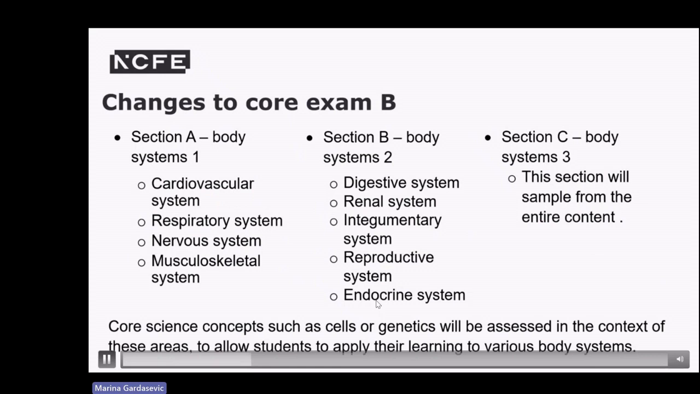So moving on to the changes to the paper, it now has 3 sections: Body Systems 1, Body Systems 2 and Body Systems 3. Each section, 1 and 2, will focus on a different set of body systems, and section 3 will sample from the entire content. Core science concepts such as cells, genetics, immunology will be assessed in the context of these body systems, and that allows students to apply their learning to the various body systems and allows us to target the content more effectively.